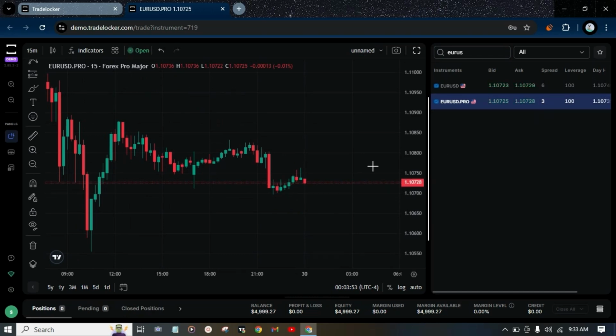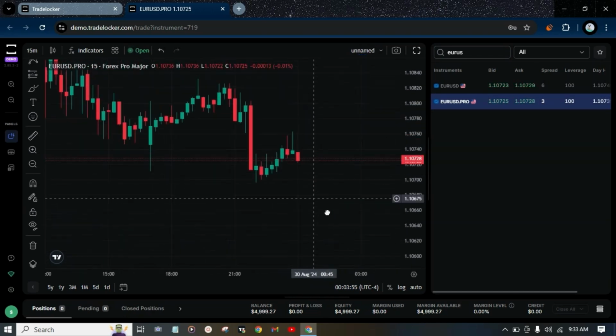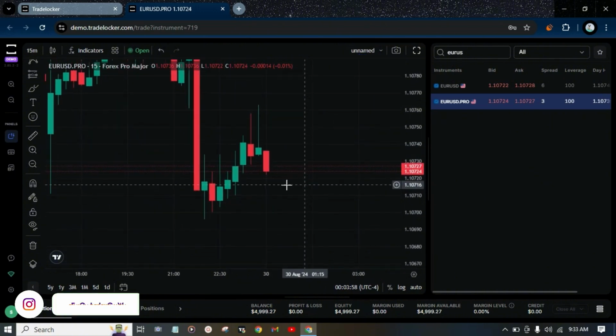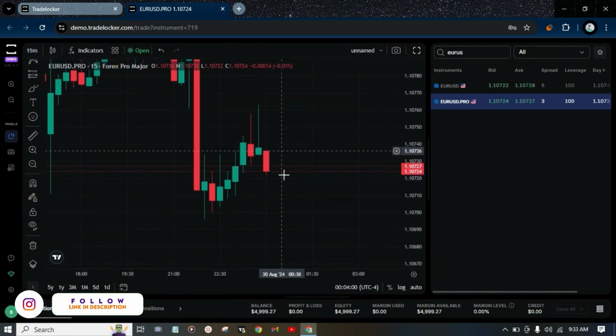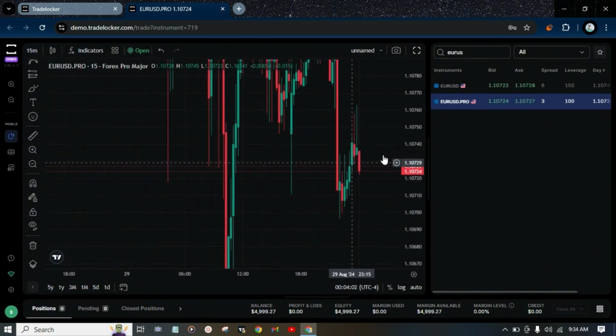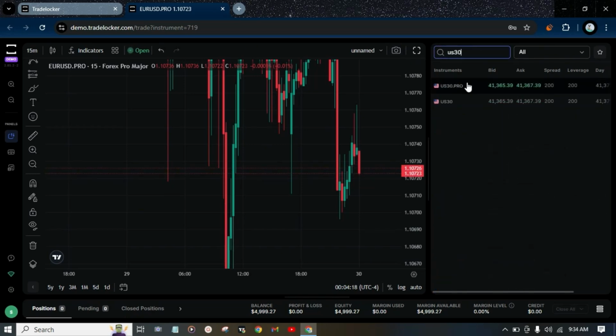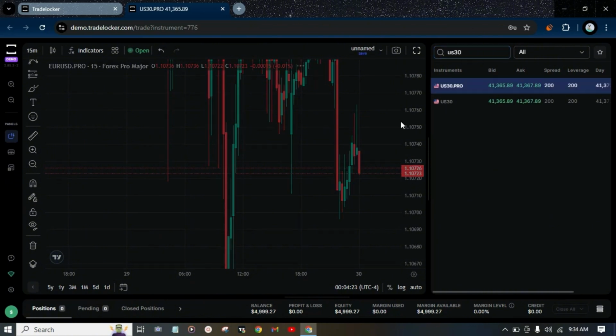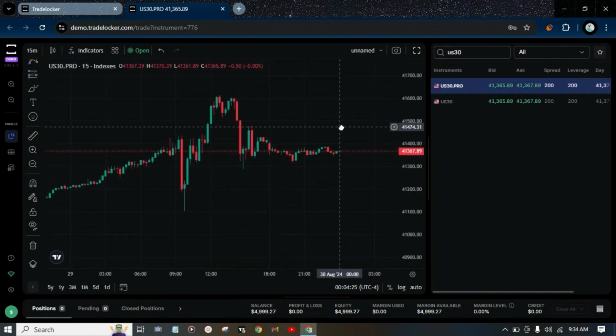So this is also good, because in the ASIAN session, if you are the kind of trader who trades on the 1 minute, it's very good for you. But don't trade in the ASIAN session, because pairs like Euro USD, gold, and silver need to be traded in the London session and New York session, because these are not for the ASIAN session. Now if you want to trade any indices like US 30, you can just write it down here, and you will see every instrument contains .pro, because this is the instrument that you want to trade here.